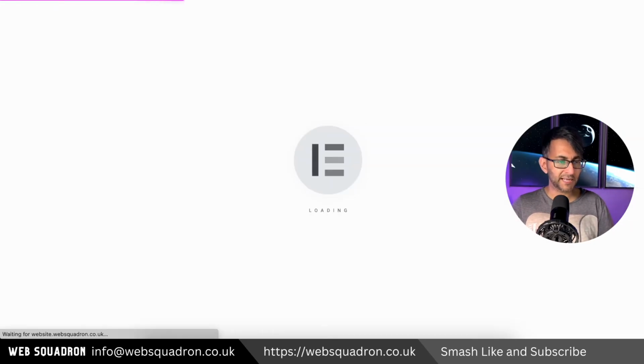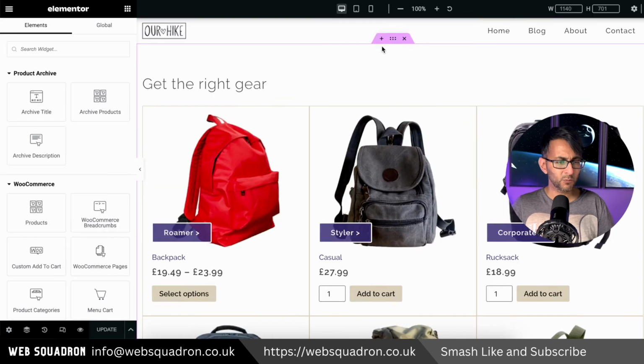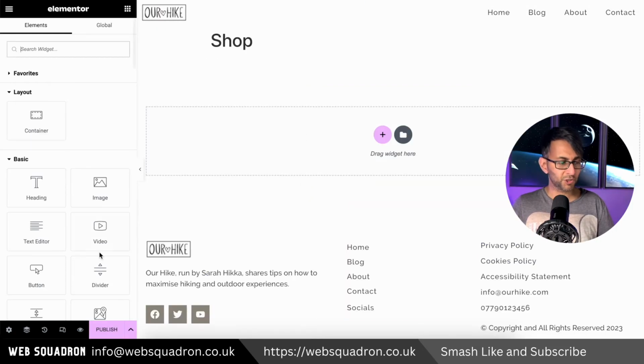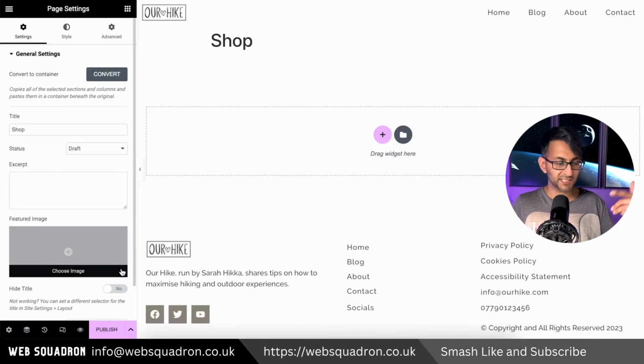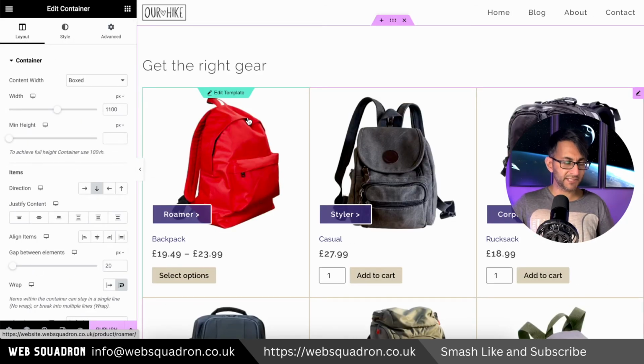Now you can go in with edit with Elementor. If I go back over to my archive page, which is here, I'm just going to pick up the entire template because I'm going to reuse the items. Go over to my new shop page, go to the settings in the bottom left, hide the title, and then I'm going to paste everything in its entirety.